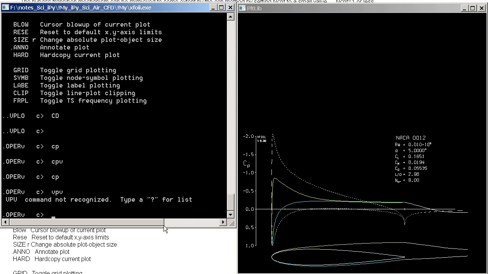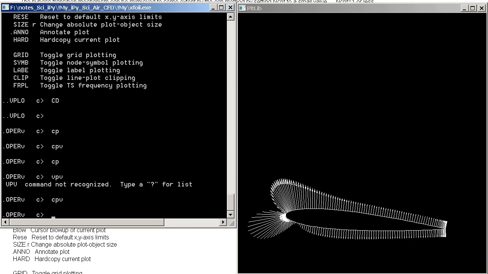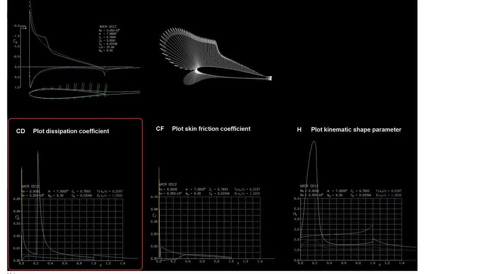CPV. Okay, so this is the main, not feature, but the key element of this software. Yes, I have plotted a few graphs previously, so I can show interesting features with those graphs.